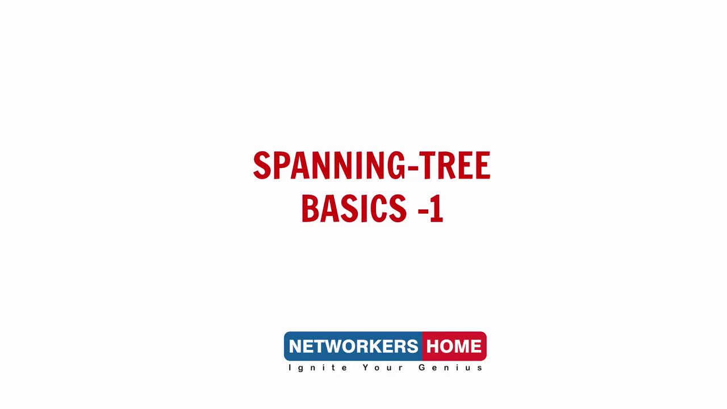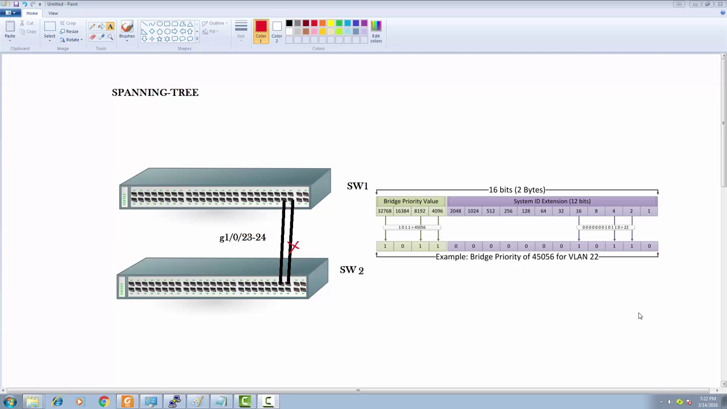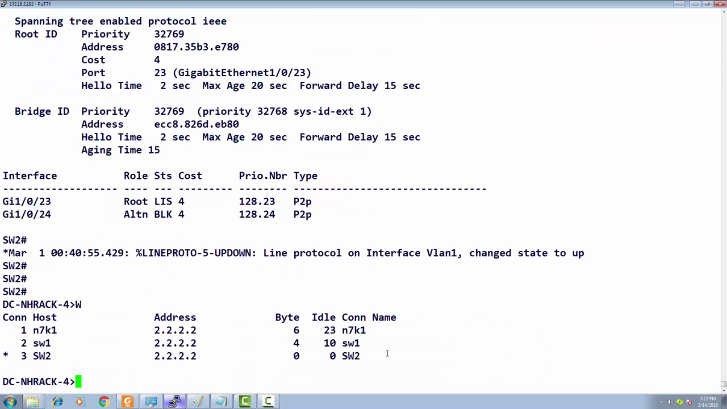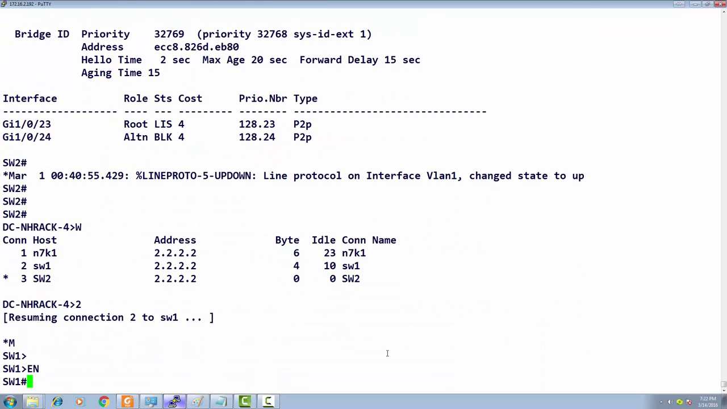Right friends, I have another video for you on spanning tree here, and today we are going to discuss per VLAN spanning tree. I have two switches. This is the topology that I'm going to use, and we have two switches, no VLANs created. I'll just show you the basic config.